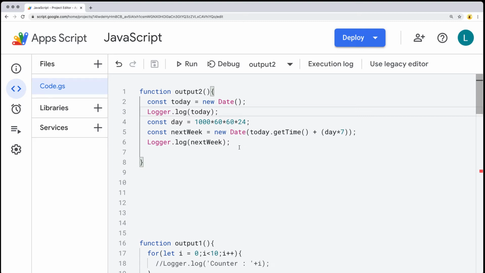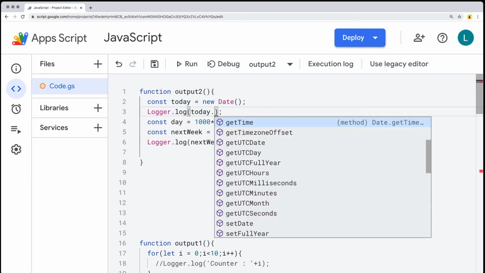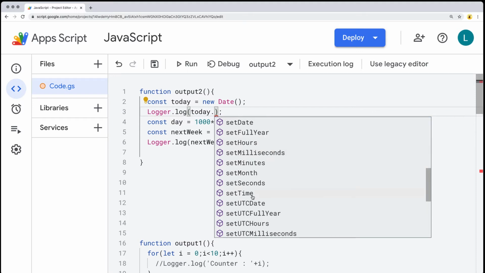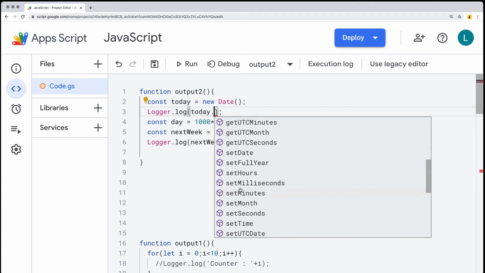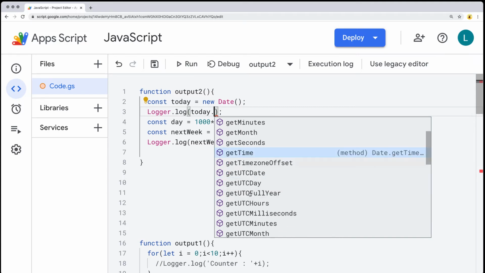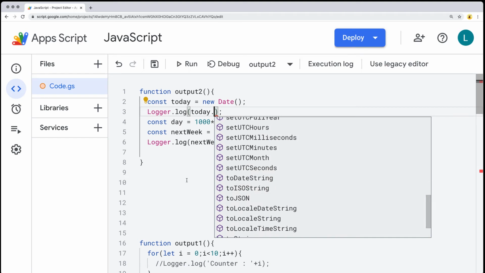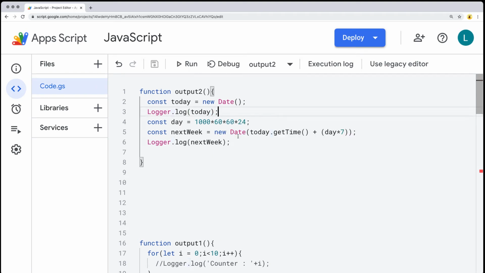And as you can see, when you do the drop down for the date object, there is just a ton of different methods, and these are all available within the editor. There's the getTime, there's the UTC dates, there's setTime, milliseconds, hours. So there are all these different methods that you can use. You can also use toString, which turns it into a string. So a number of options there.